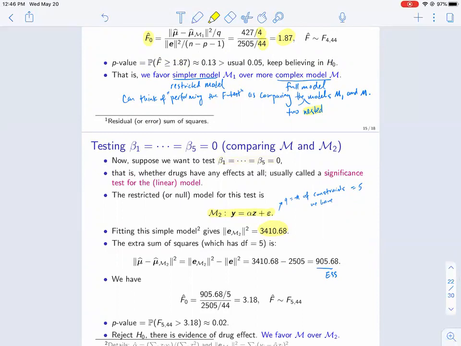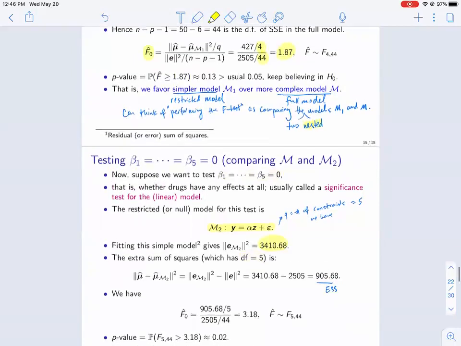And if you expand this, you can argue that you have 5 independent constraints: beta 1 equal to 0, beta 2 equal to 0, up to beta 5 equal to 0. So Q is going to be 5. The degrees of freedom of the sum of squares is going to be 5. And what we need to do now is fit this restricted model.